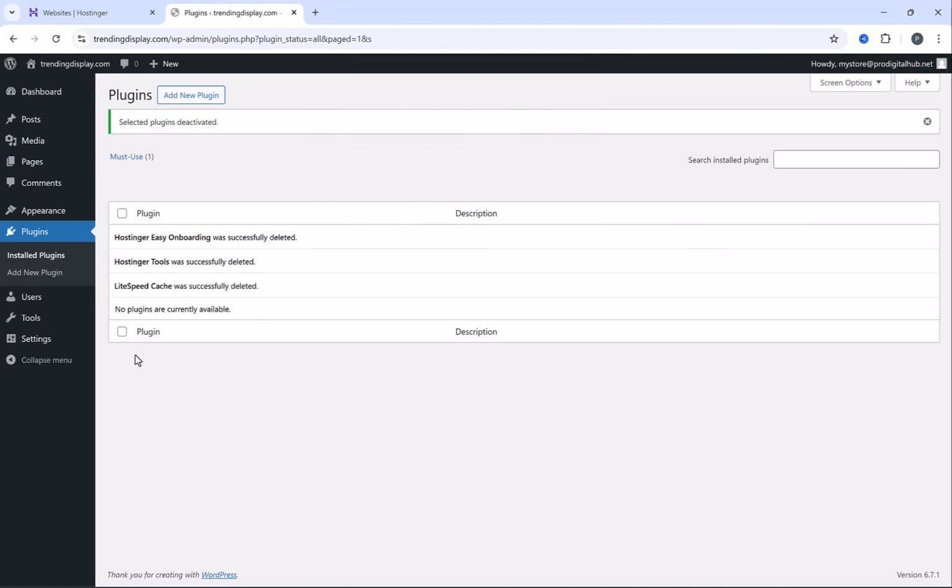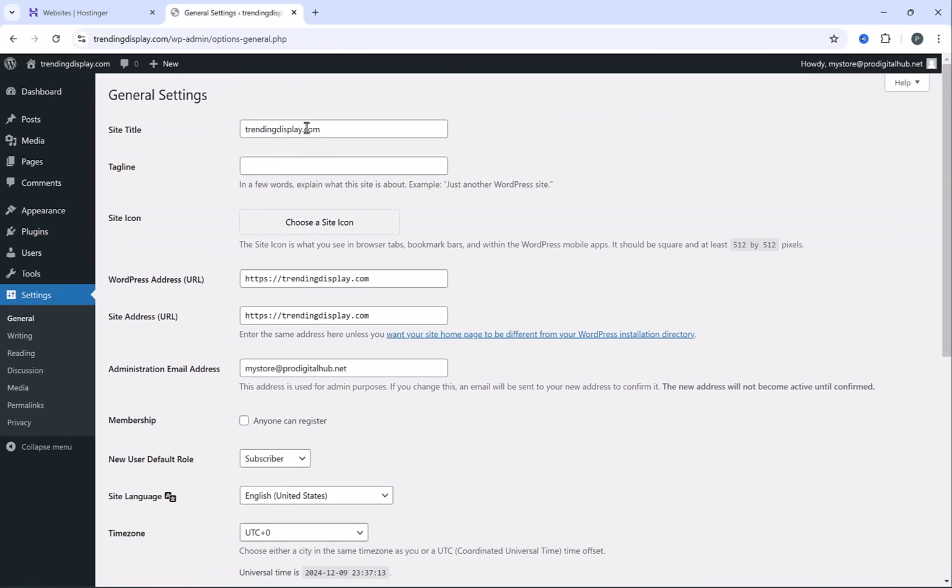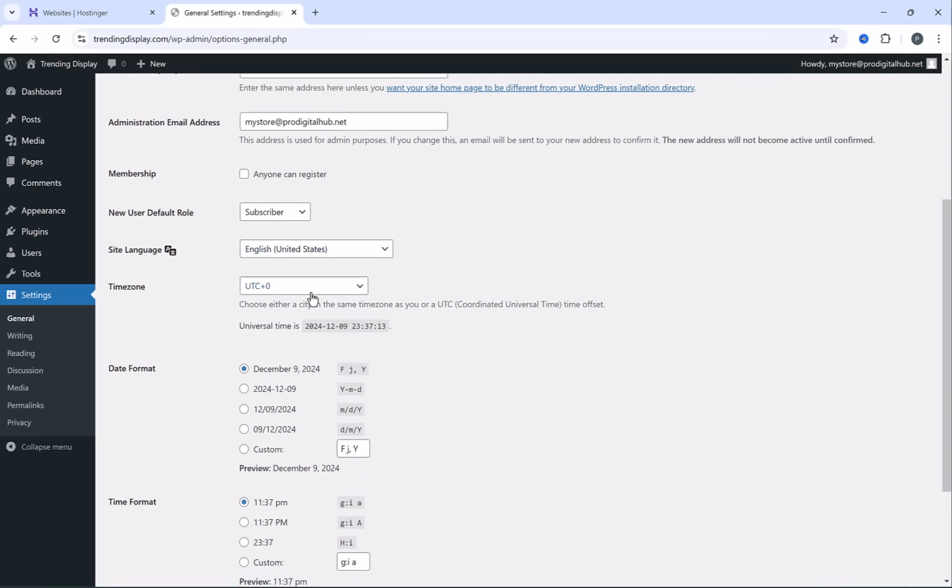Let's move on by going to Settings down here, and click on General. Here at Site Title, just type your website name instead of the domain name, so I'm gonna write here, Trending Display. And at Tagline, explain what this site is about in a few words. You can get creative here. For example, try something like Hot Trends, Unbeatable Prices to capture attention. Feel free to come up with a catchy tagline that best represents your store's offerings. Move down and select your time zone and desired date time format, and then click on Save.